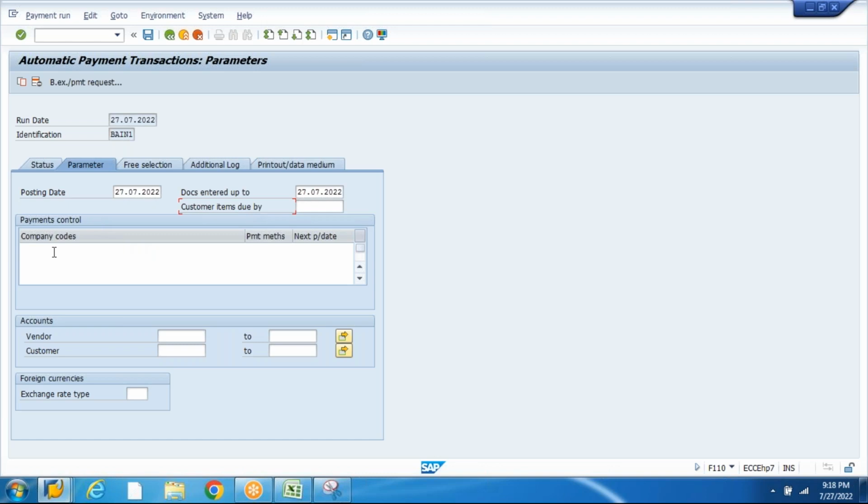And then payment control. In which company code do you want to make the payment? What was our company code? BAI. Using what payment method? What was our payment method? Single digit that we have created? 1, I think. You have to give 1 here.